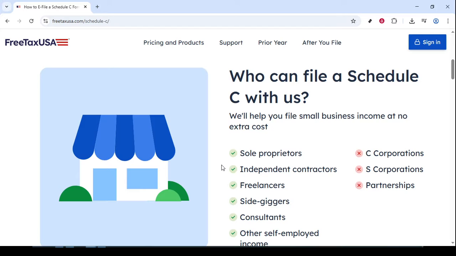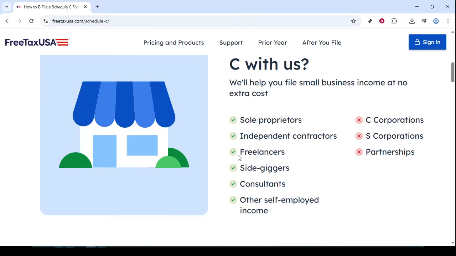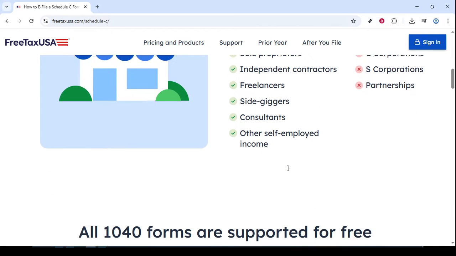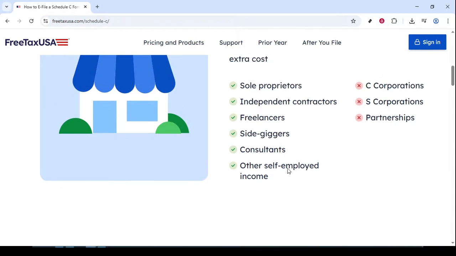You might be wondering, am I eligible to file a Schedule C? If you're reporting income as a sole proprietor, an independent contractor, or you have a side hustle, you are likely eligible. The form is designed for individuals who are self-employed even if you work a full-time job elsewhere. Freetaxusa provides clear information on who qualifies, ensuring everyone files based on their specific circumstances.